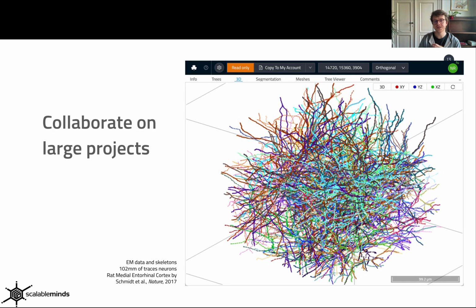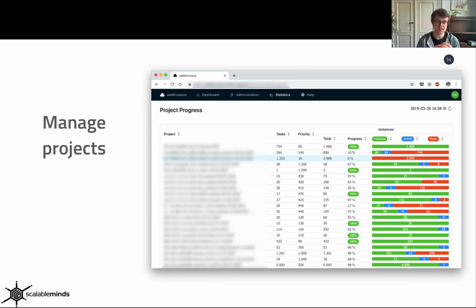webKnossos also supports collaborations of large projects with a few management features. So for example, it has a task management feature where you can create tasks that are jobs of an annotation work that you can distribute among multiple annotators. And you can then group these tasks into projects, which makes it easy to track their progress and also download all of the results once they are done.